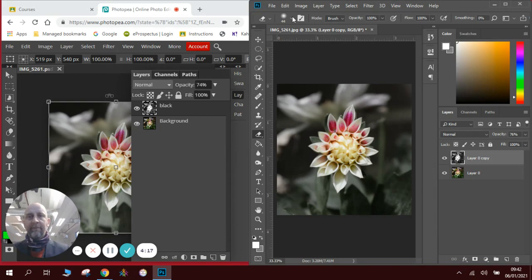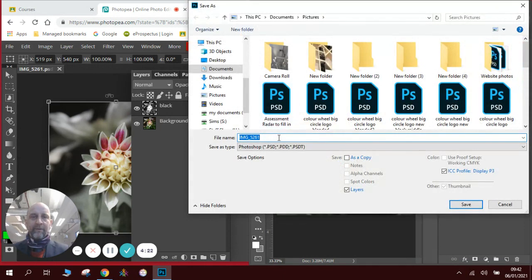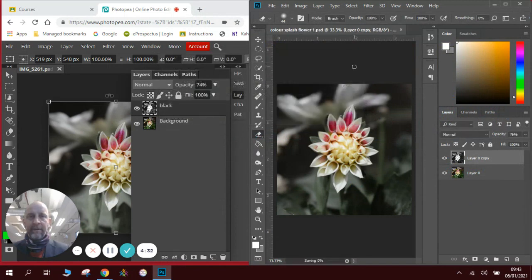You save the work in the same way, so file, save as. In Photoshop, call it color splash flower one. I'm going to save these into my pictures. There we go. Save. Click OK.